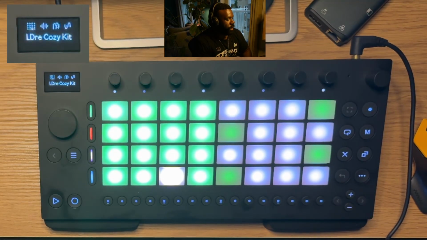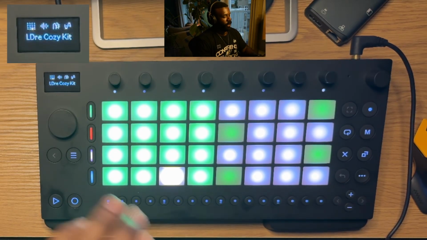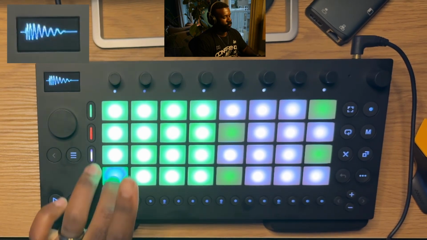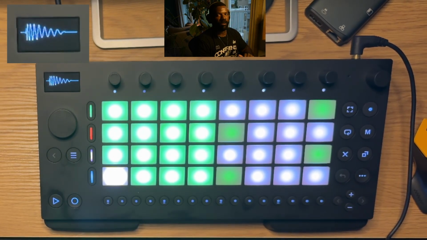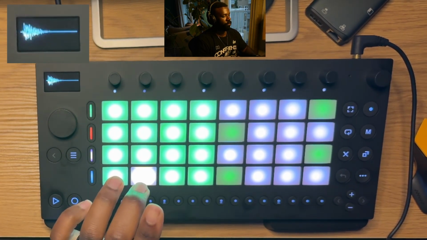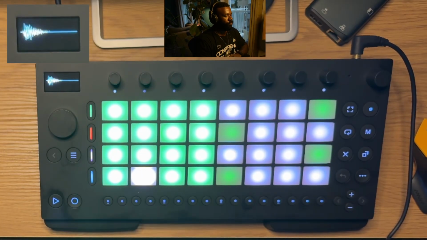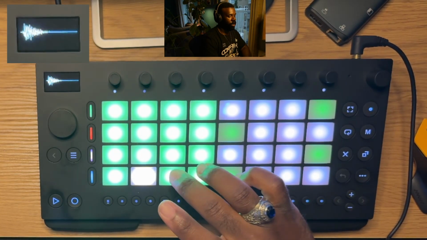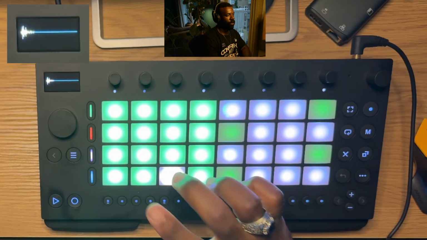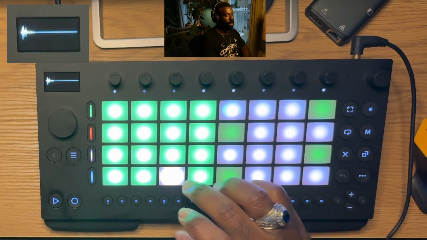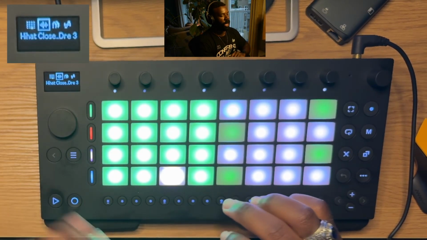First, we have the LDre Cozy Kit. I think I'm saying that right. I don't know how it's supposed to be pronounced, but I'm going to say LDre Cozy Kit. Kind of a big kick. Okay, got like a snare. This is more like a rim shot, maybe. Hi-hat closed.